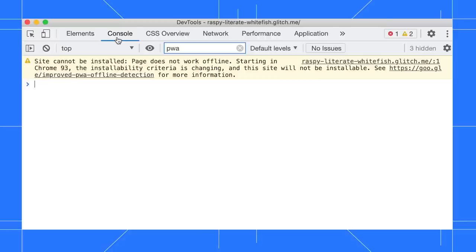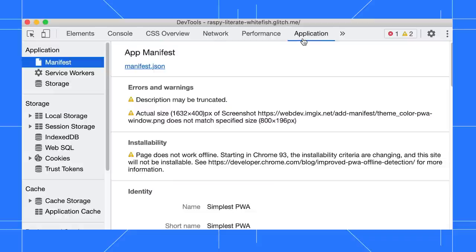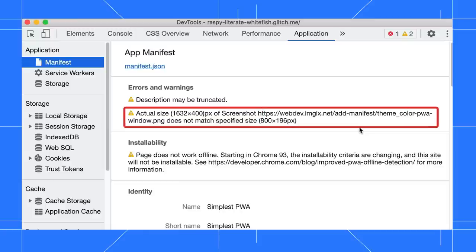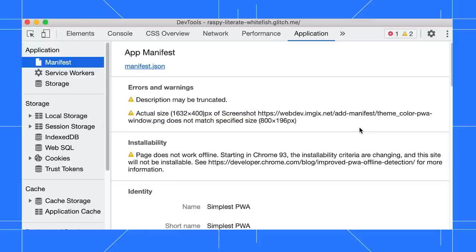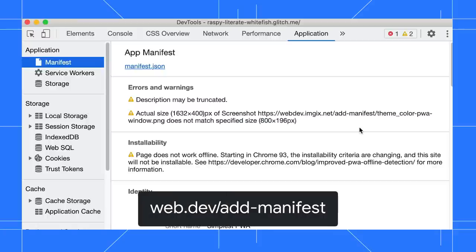Go to the Application panel, select the Manifest pane. DevTools now displays a warning message if the manifest description exceeds 324 characters. The Manifest pane also shows a warning message if the screenshot of the PWA doesn't match the requirements. Learn more about the PWA screenshots property at web.dev/add-manifest.